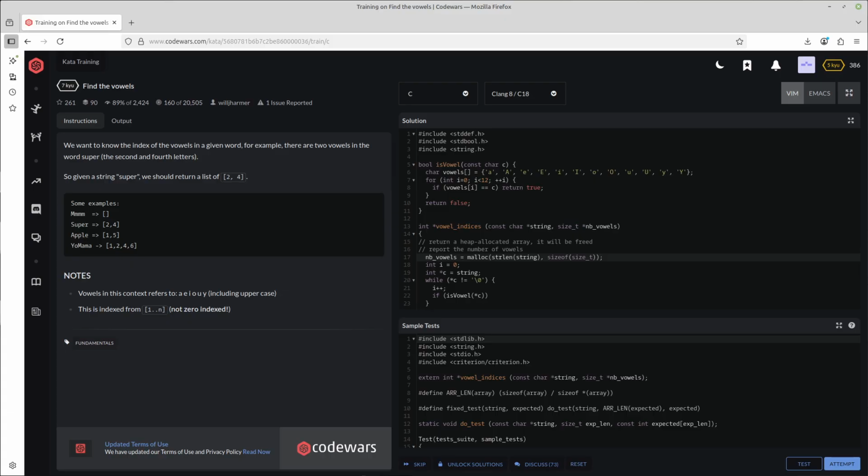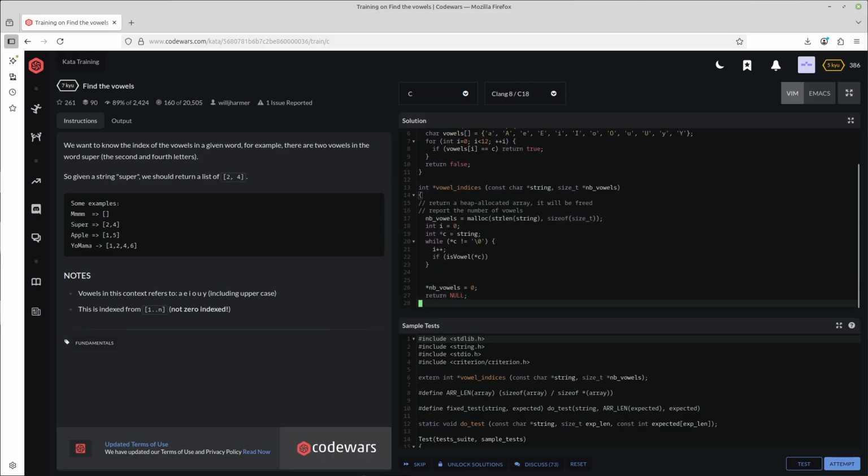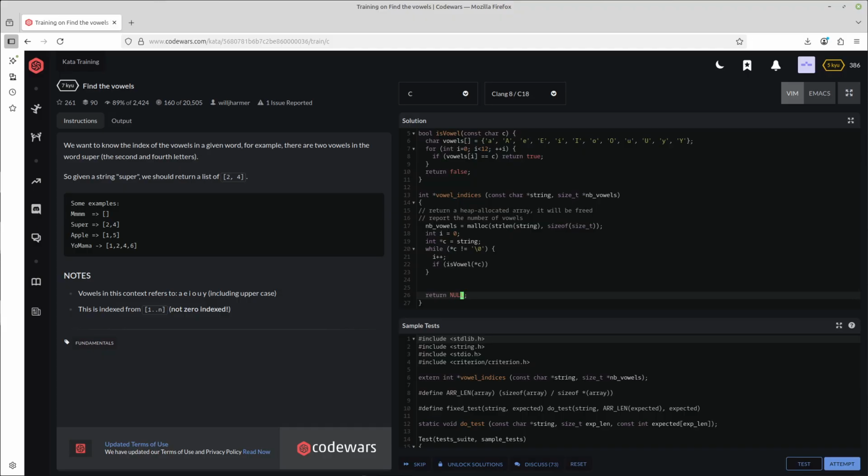Now, I guess that's what we're doing. And then we'd return, okay, hold on. No, NB vowels is the number of vowels. So this would have to be our return, which is our indices, which is an int. Return a heap allocated array that will be freed. Okay, that's what we're doing. Gotcha. Return our indices. Then we say if it's a vowel, then we'll say indices.